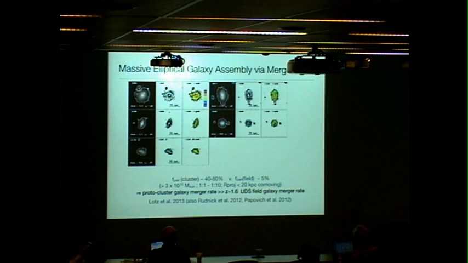But this is one cluster. And so there are a number of clusters and protoclusters in this redshift range between 1 to 2 that Greg and I will be looking at in the next year from the HST archive to see if this high merger rate is something that is consistently found.